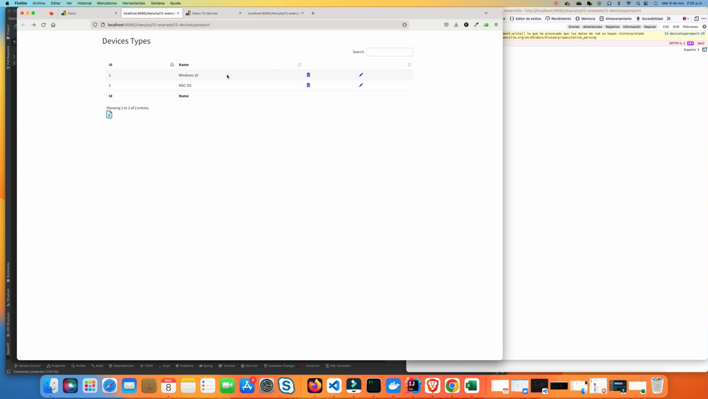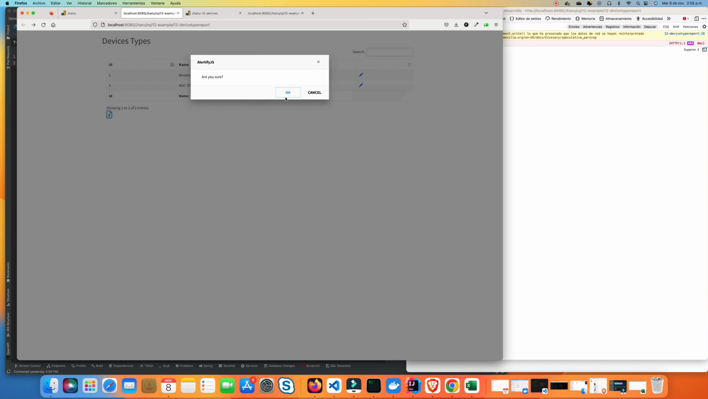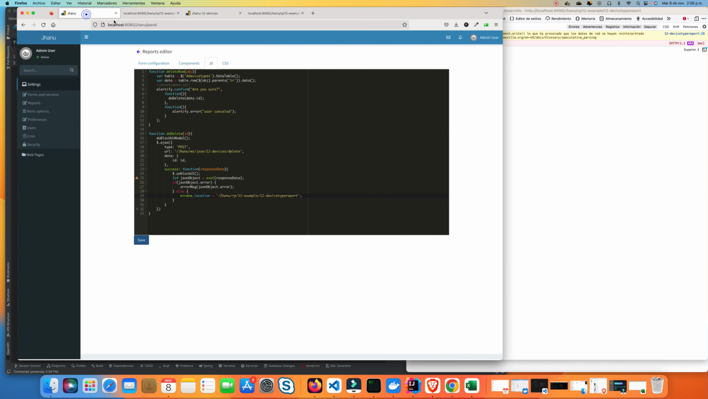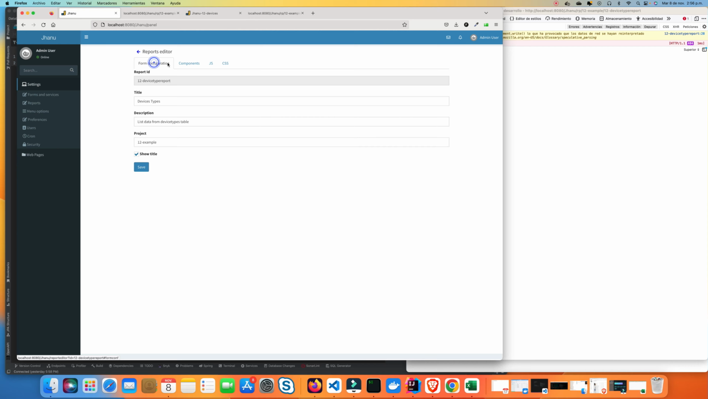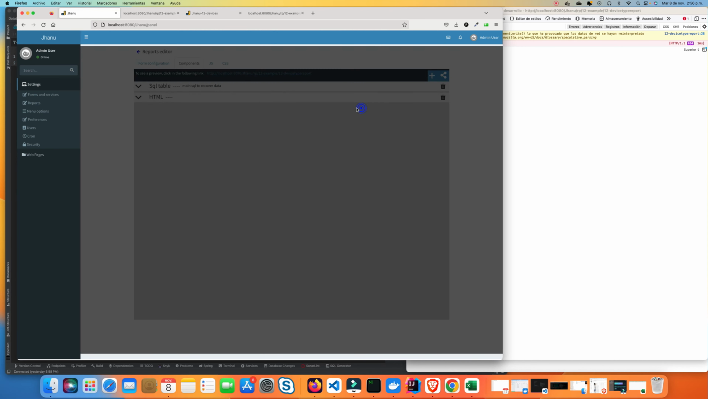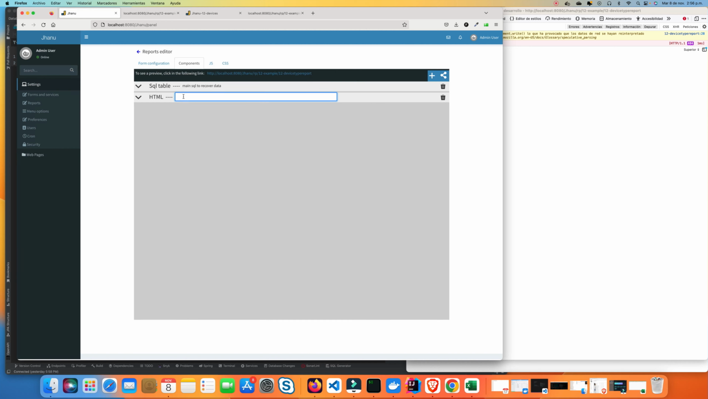Notice that the record no longer exists. We are going to eliminate the one that says macOS. OK, and finally we already have this, so we can edit. And if I wanted to add a new one, then let's do the following in the components report. We add a new component called HTML, and what we are going to do is simply add a button, and we put this button on top.